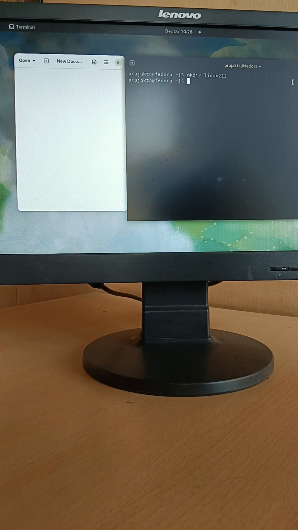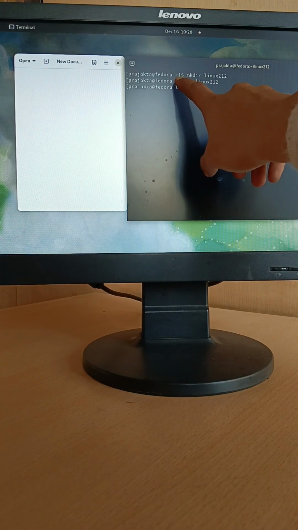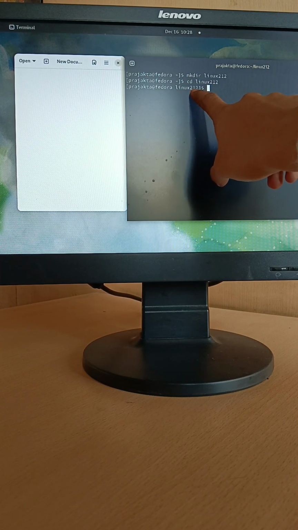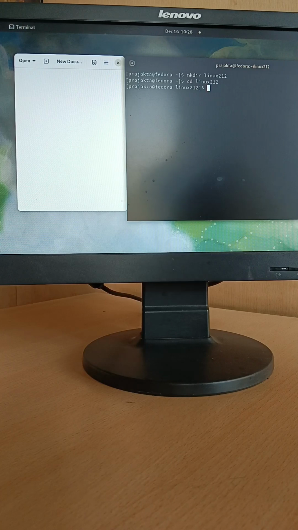After that, for changing to the directory, we use cd space the directory name. Linux 212 is the directory we have created. Now, observe the difference. Instead of the tilde, we got Linux 212. Now, we are expected to create the file. Touch is the command used to create a new file. Touch space file name is the syntax for the same.